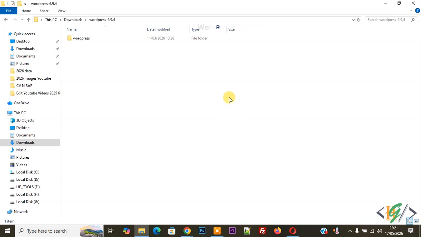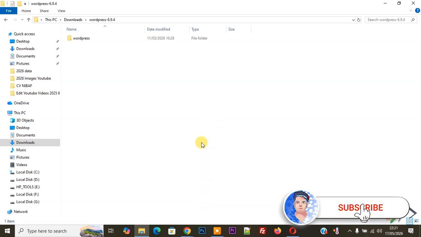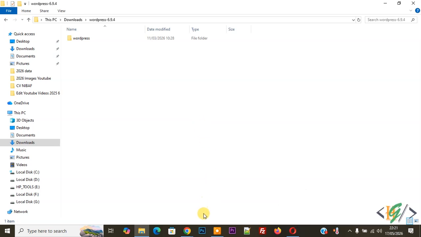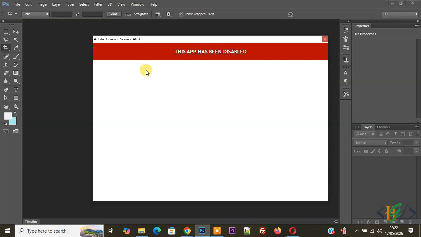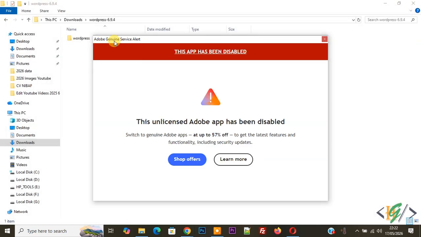The unlicensed Adobe app has been disabled in Adobe Photoshop. So we are using Adobe Photoshop but Adobe Photoshop is not working. First, open it. So click on it. We are going to check first. Now Adobe Photoshop is open, and then you see Adobe Genuine Service Alert. This app has been disabled. This unlicensed Adobe app has been disabled. So we are going to fix it.